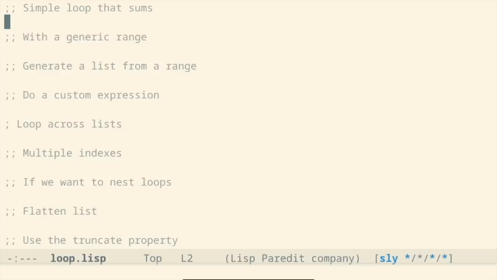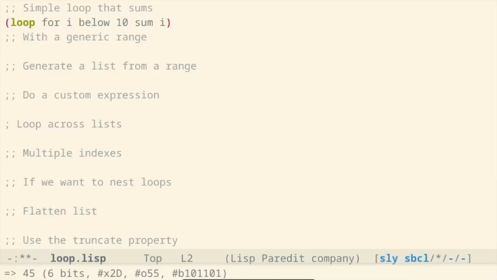Let's start with a simple loop that sums the first n numbers. For example, we want to sum the numbers from 0 to 10. We can make a loop using the below keyword. This will generate all the numbers from 0 to 9, and we want to sum them. We can see the result at the bottom of the screen.